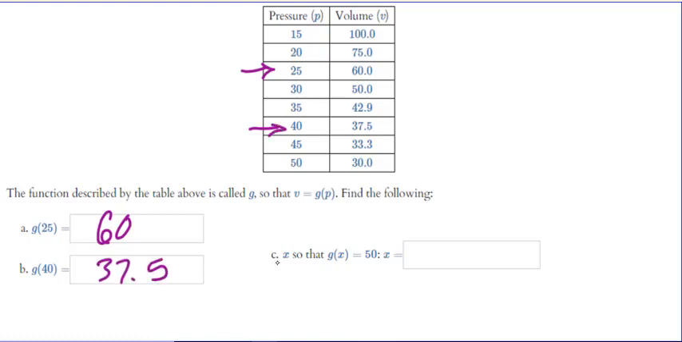And then the last one is a little bit different. It's giving me an output and asking for the input. So we need to find the input for the output of 50. So we're looking down this column. I got 100, 75, 50. So here's 50. So the x value is 30. So that's how you do function notation within a table. They're going to give you an input and ask for an output, or give an output and ask for an input. But knowing how they represent it within function notation is the key. Okay.